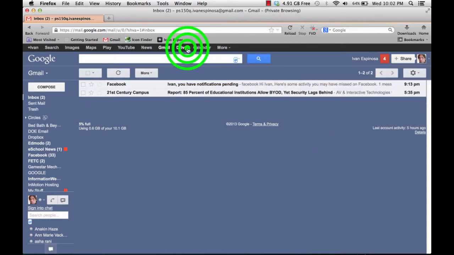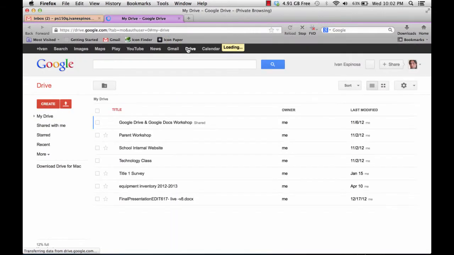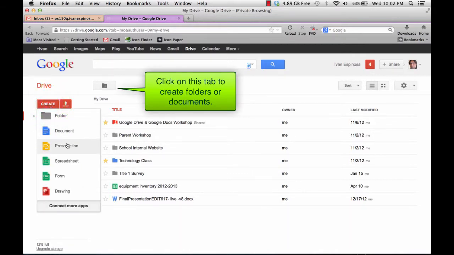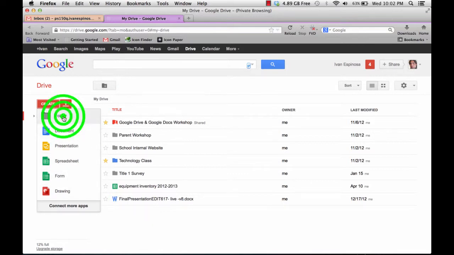Now I'm going to go to Drive. Click on Drive. Since you're already connected to your Google account, now you're connected to your Google Drive account. Here, I have already some things. I already did some documents, some folders. Next step is, I suggest, create a folder. I can do documents, presentations, spreadsheets, forms, drawings, but I'm going to create a folder.